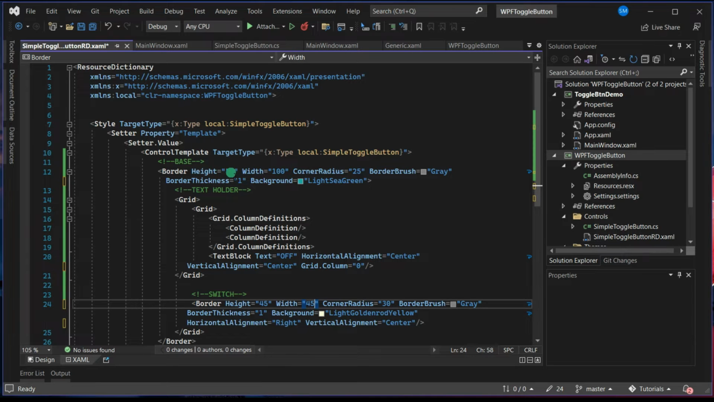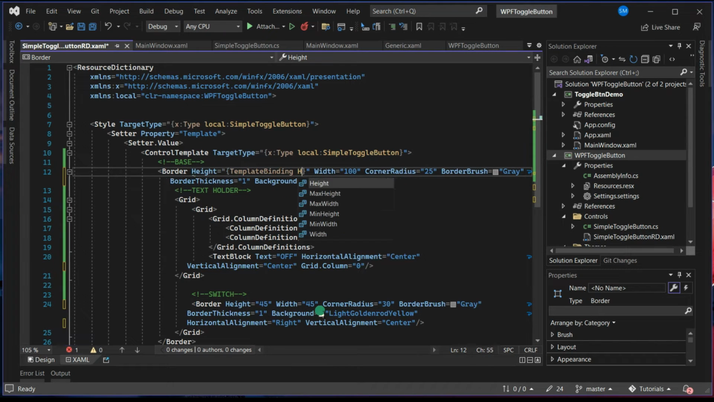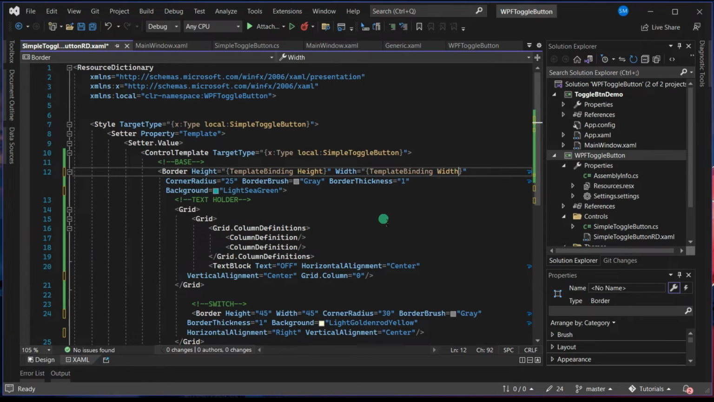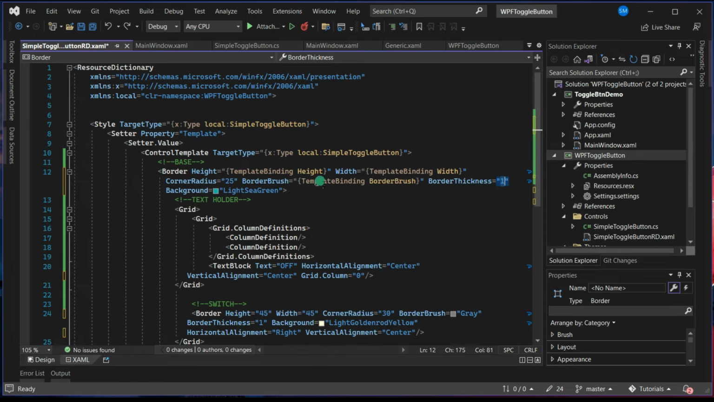Sorry, the template itself. So that we will define like template binding height, and this one we will define template binding width, and the corner radius. For a control, there is no corner radius, so we need to create a property called corner radius. And border brush, yes, it should be there. Template binding border brush and border thickness. But why am I doing this? Why am I just doing the template binding?